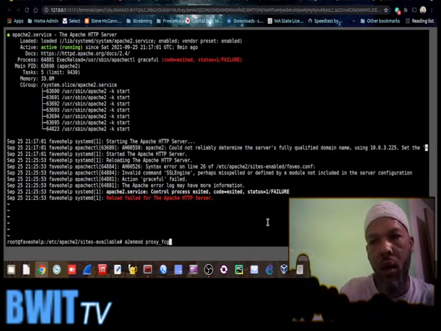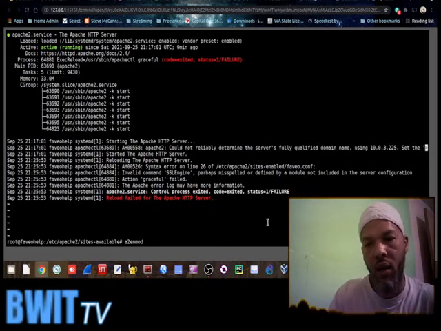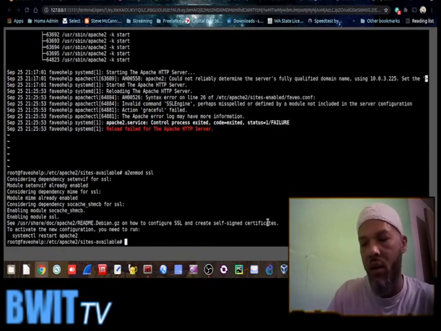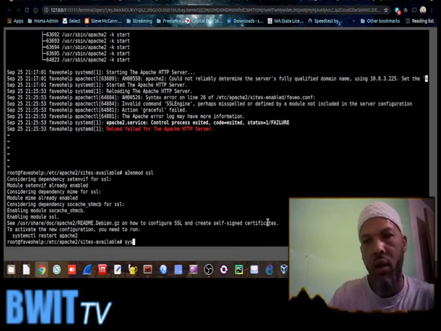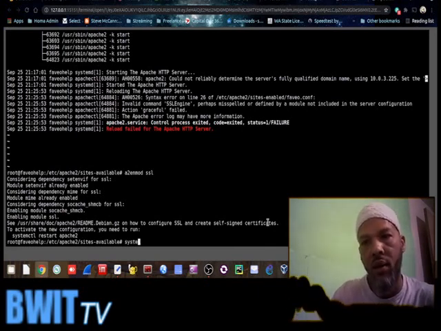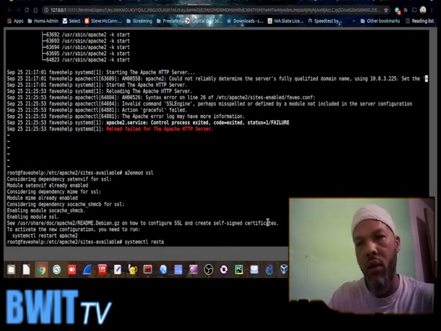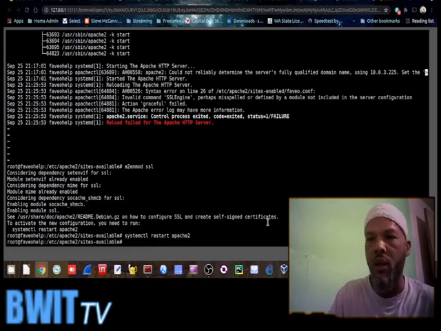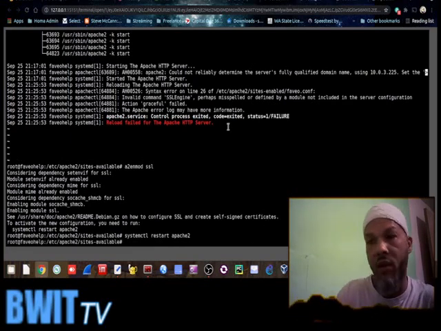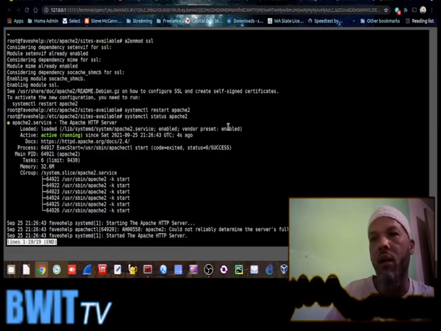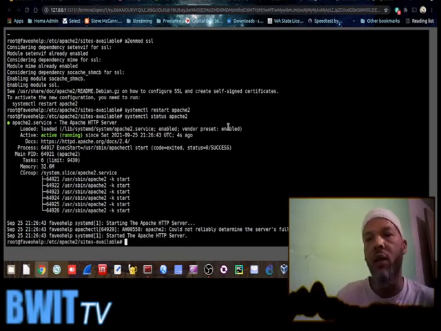a2enmod ssl, and then systemctl restart apache2. There we go. All right, so now if I check my status, our server looks good.